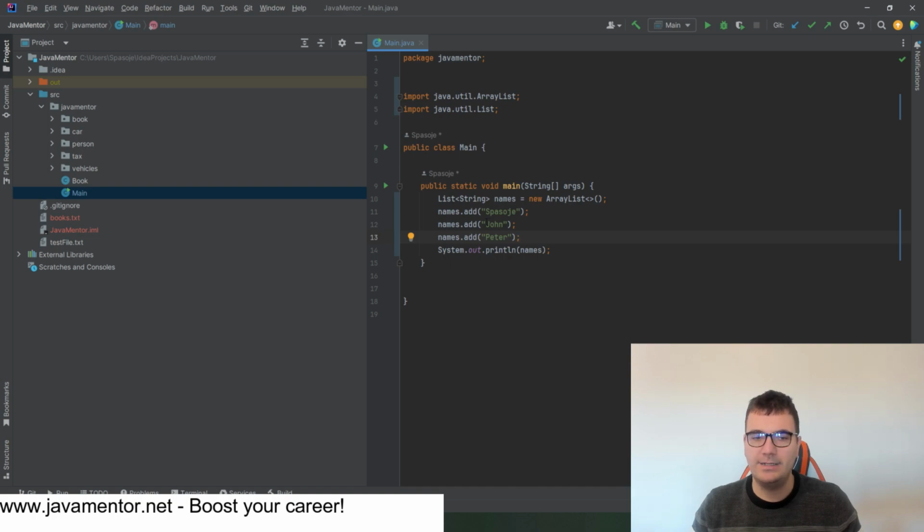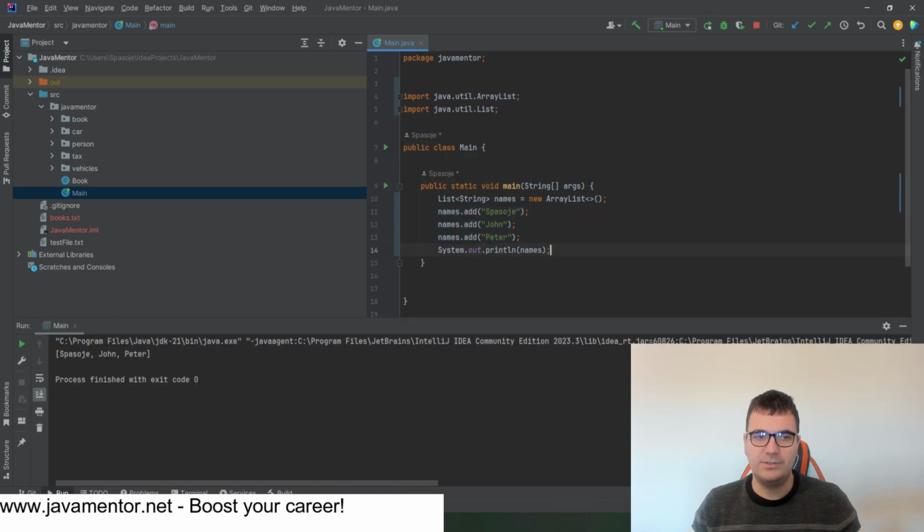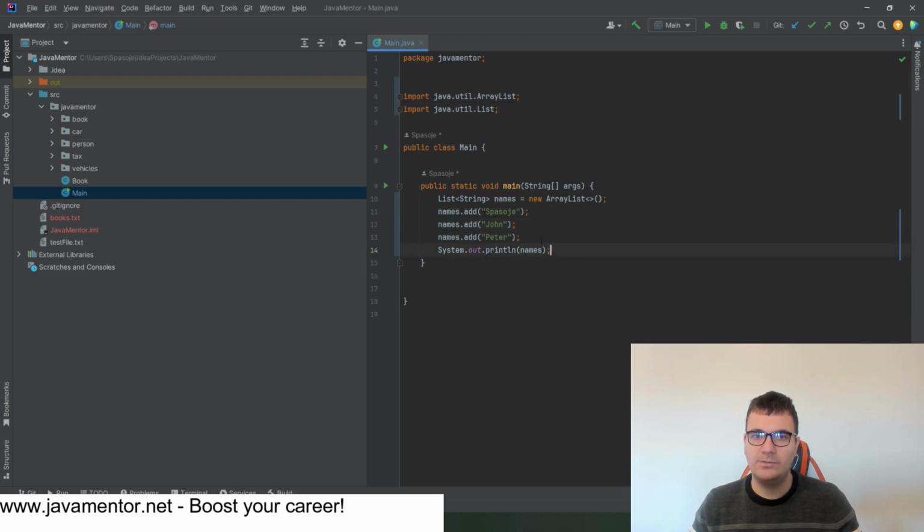Let's learn about the static keyword. So I created one list here, added three elements, and then tried to print those names. As you can see, those names are printed in the exact same order in which I added them to this list. Let's say that I want to reverse the order, so Peter becomes first, John is second, and Spasoje is third.